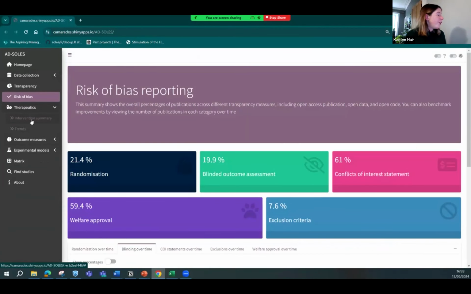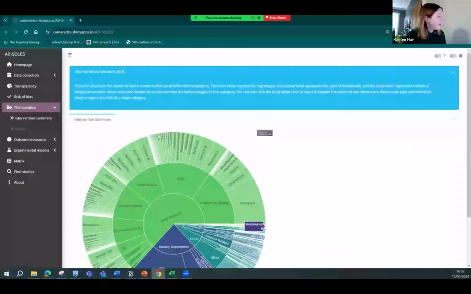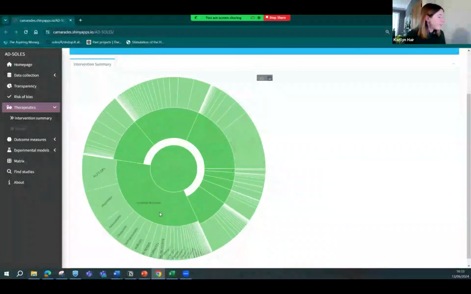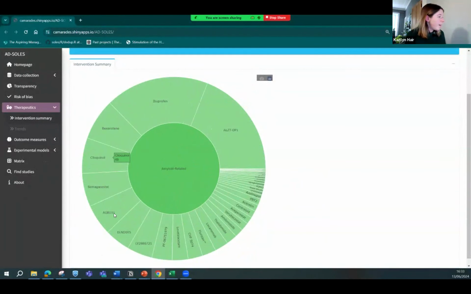Then we have a page on different therapeutics that have been evaluated in these animal models. So we have a summary of all of the interventions here. So if we look at maybe amyloid-related drugs or drugs that target amyloid in some way, you can see if I hover over here, this is the number of publications indexed in AD SOLES that mention these drugs, just to give you an idea of what the literature looks like.